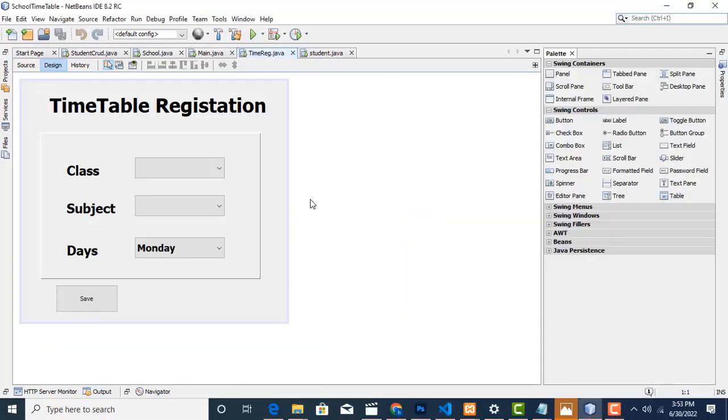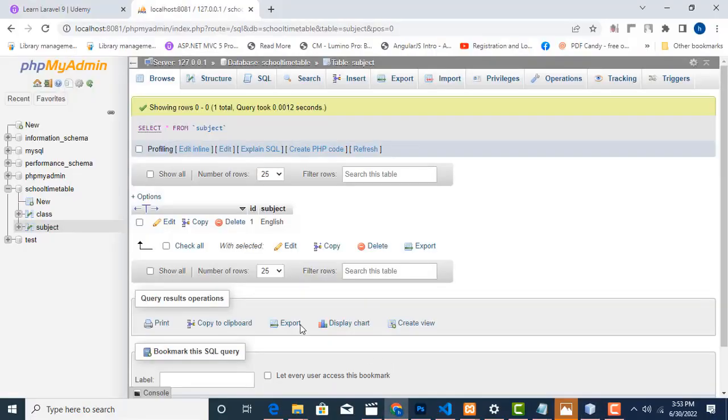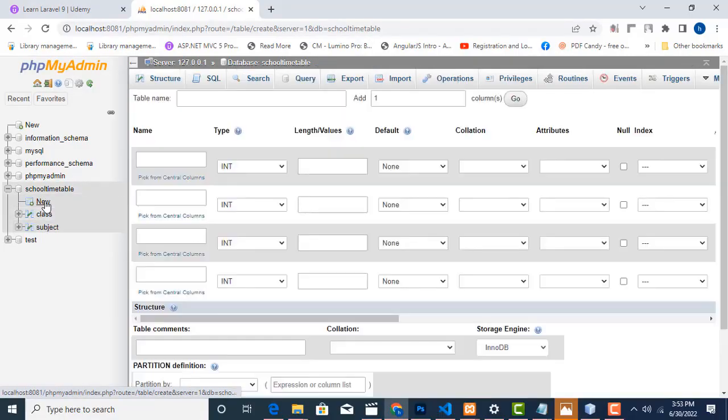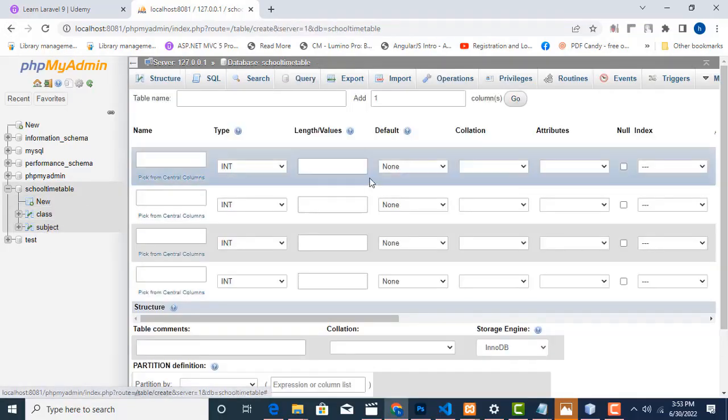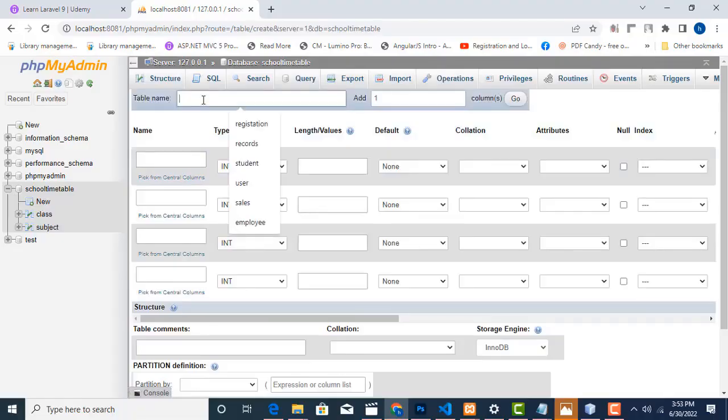Now here I am going to store this record into the timetable database. So here go to our database table. I am going to create a new table which is a timetable. So here, create a new. Here I am going to name this one as timetable. This is the table name I am going to give.